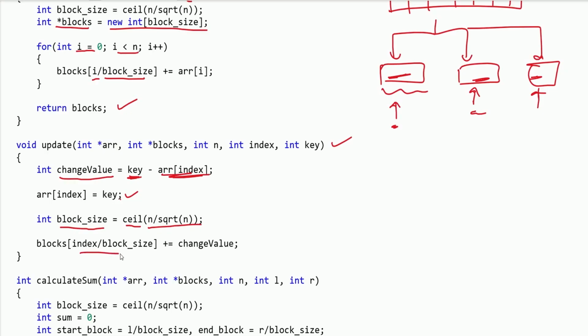And then I will go to that block size and I will add the change value. For example, if I am changing from 5 to 10, it means that I have to add 5. So this change value would be 10 minus 5 equals 5, and I'm adding that.